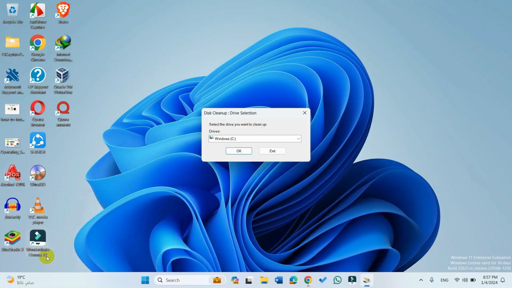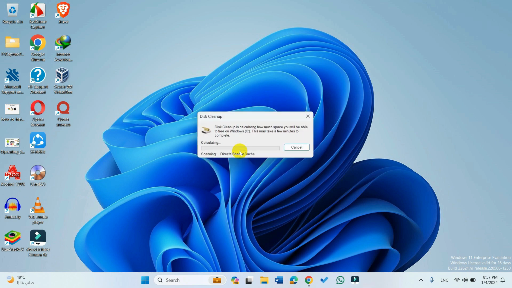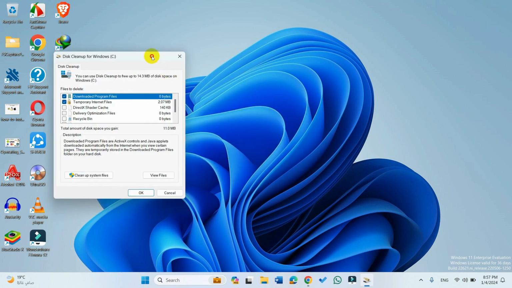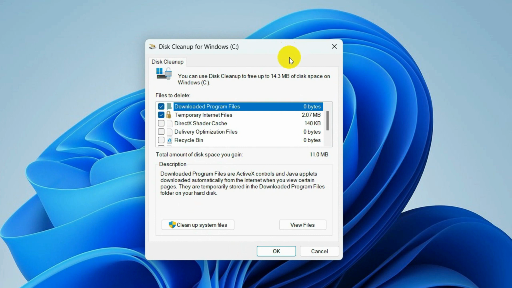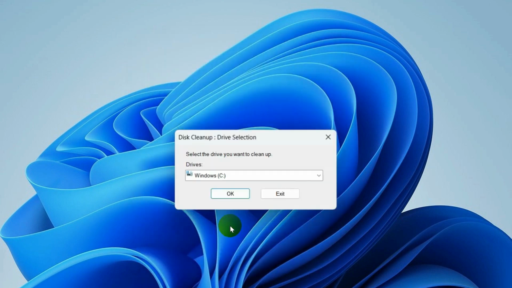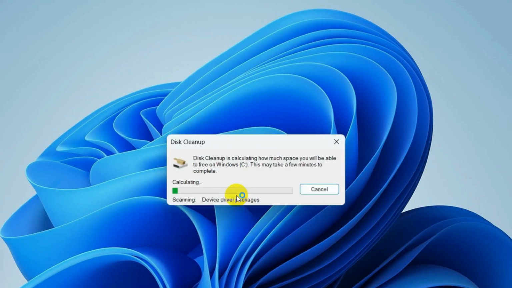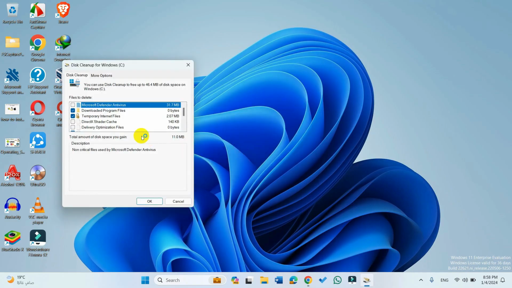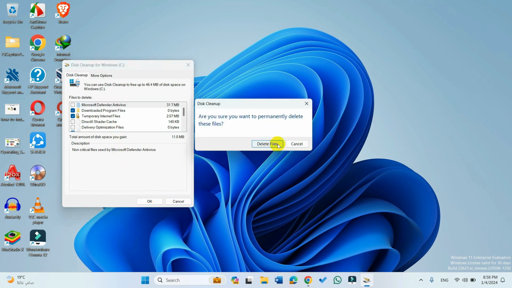Click OK. Select the drive where you have your Windows installed and then click OK again. Here, you can clear temporary system files, junk, the recycle bin, and many other options. Customize your choices and select Clean up system files. Click OK again and select Delete Files. Again, don't worry, this is not going to remove any of your personal data.